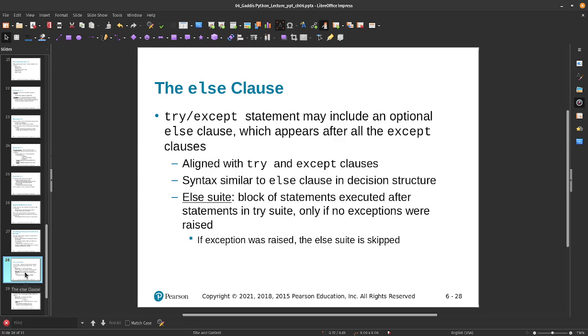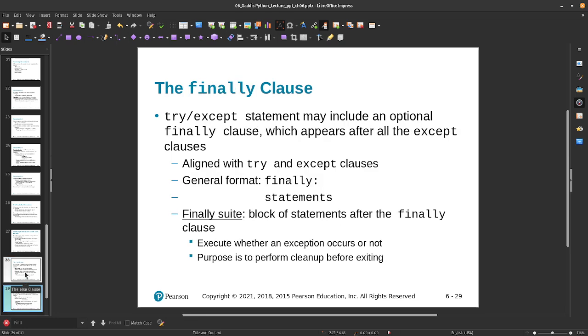You obviously, with the try except block, can do some different additions. So you could do a try except statement, and you can have an optional else clause which appears after the except clause. Okay, so it would be try, except, else: a block of statements executed after the statements in a try suite only if no exceptions were raised. If an exception was raised, the else suite is skipped. Otherwise the else suite is not skipped. So you try the try block, and if everything goes fine in the try block, then you go to the else statement.